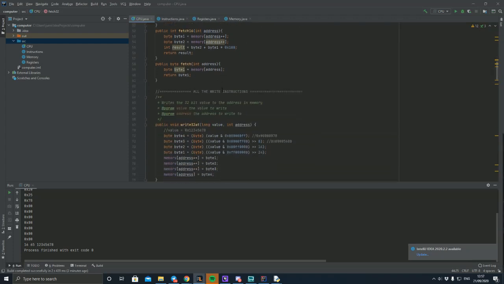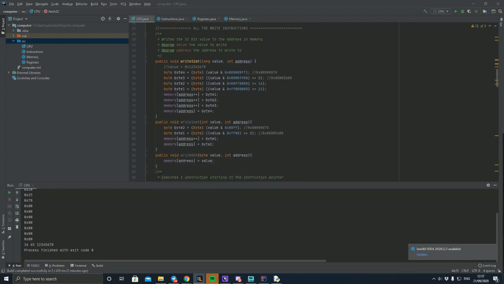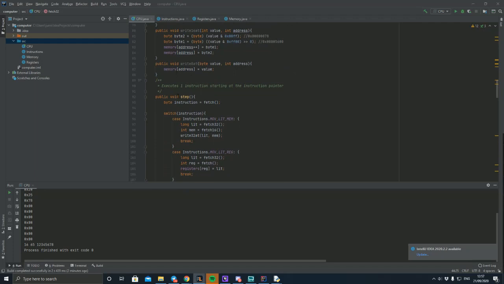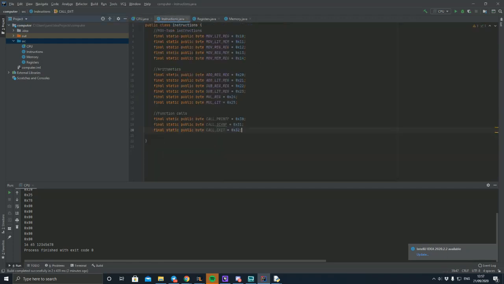Same for all the other values. We can write stuff at certain points in memory. That's also real useful. And then we have step, and what step does is it gets an instruction, and all these fetch instructions also increment the instruction pointer. So it gets an instruction, it checks if that instruction is equal to, for example, instructions mov lit the mem, and that's all just defined here.